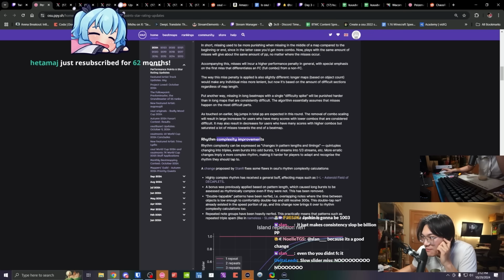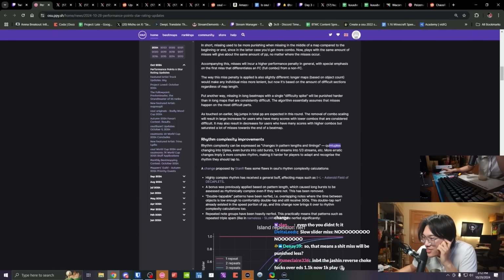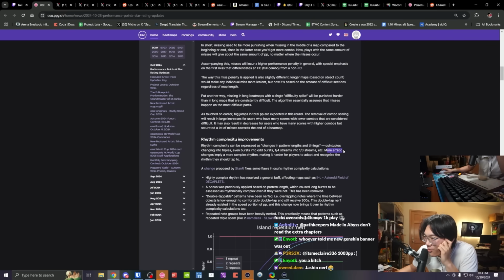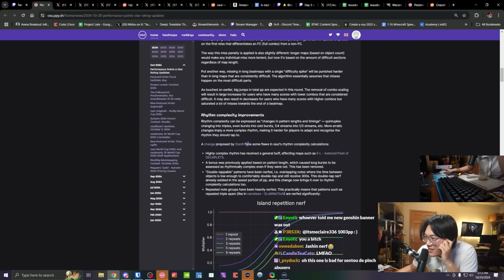Rhythm complexity improvements. Rhythm complexity can be expressed as changes in pattern lengths and timings. Quintuples changing into triplets, even bursts into odd bursts, one over four streams into 1/3 streams, etc. More erratic changes imply a more complex rhythm, making it harder for players to adapt and recognize the rhythm they should tap to. A change proposed by Stan R fixes some flaws in osu!'s rhythm complexity calculations.